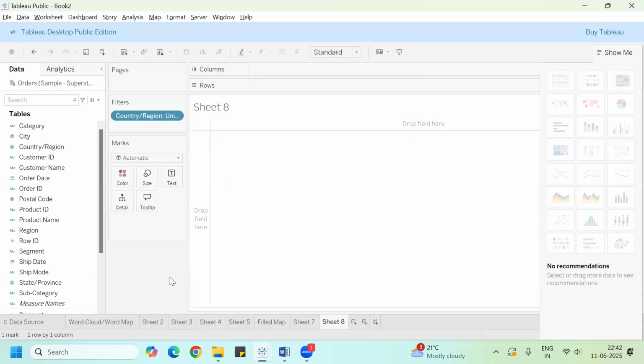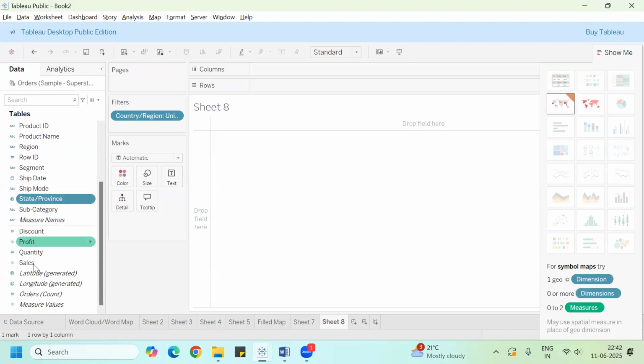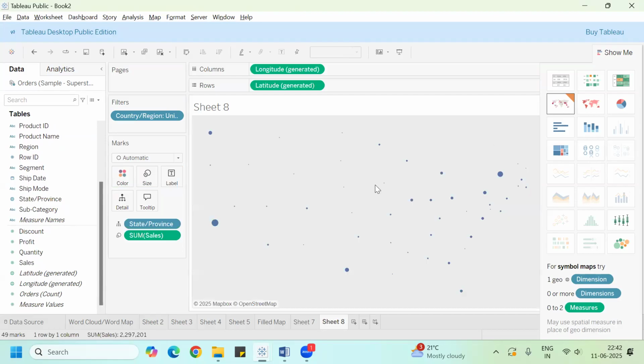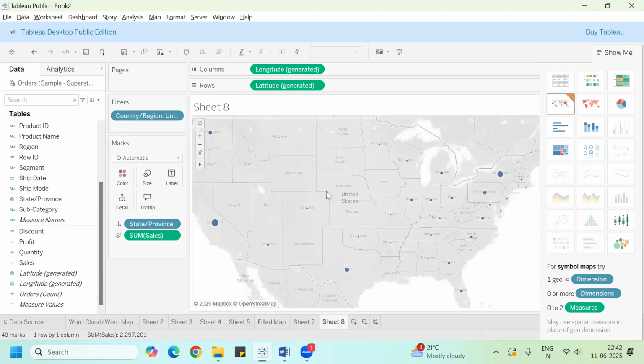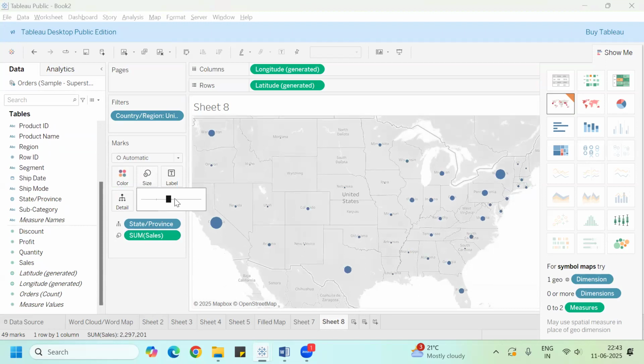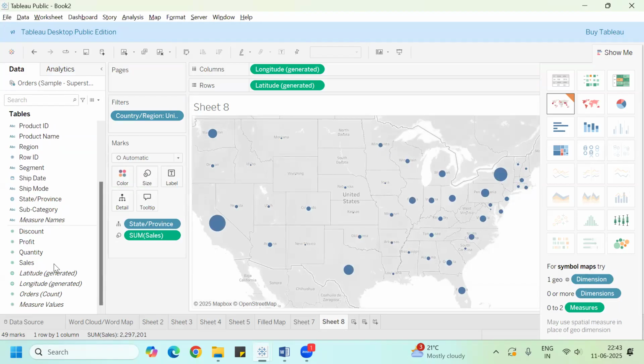Then I chose the state or province, then sales, and if you click on symbol map, you will get something like this. Here you can see sum of sales is coming in shape or size. You can increase this size. This is basically talking about the sales figure.